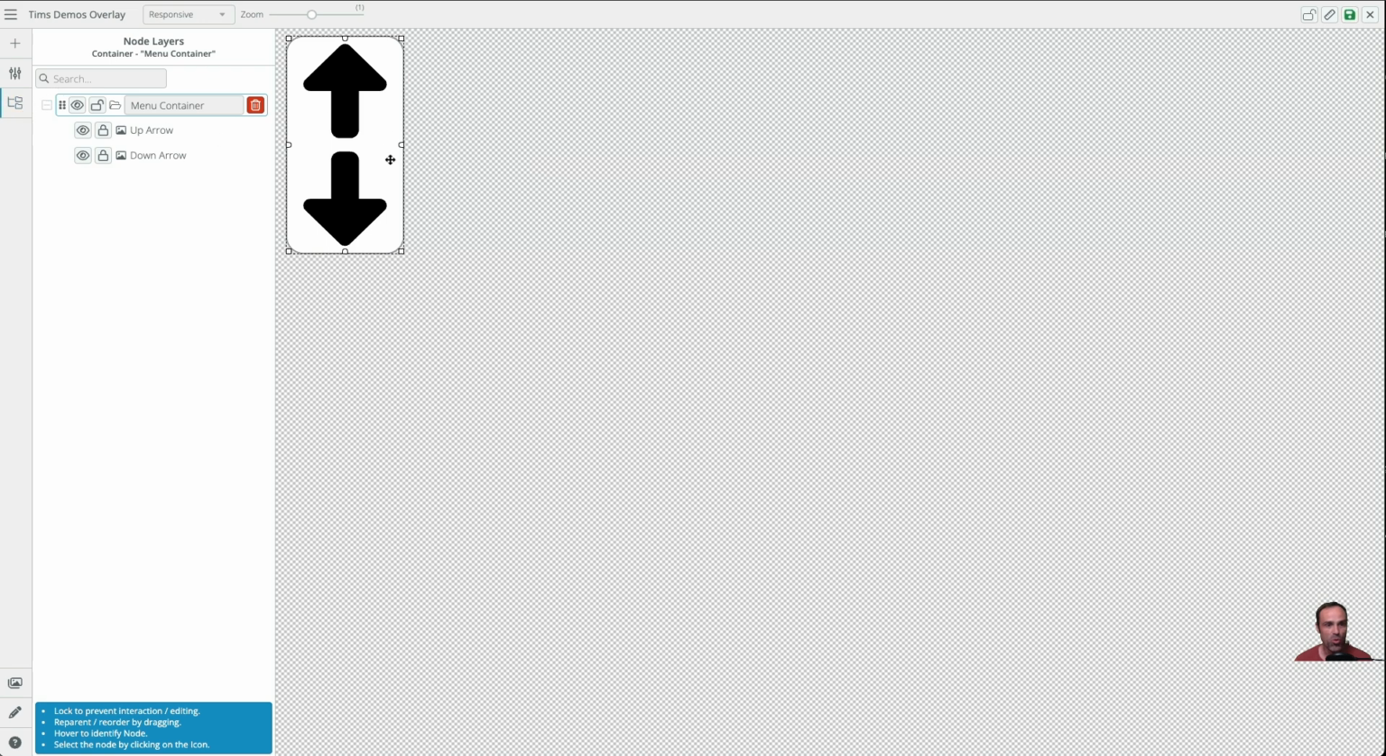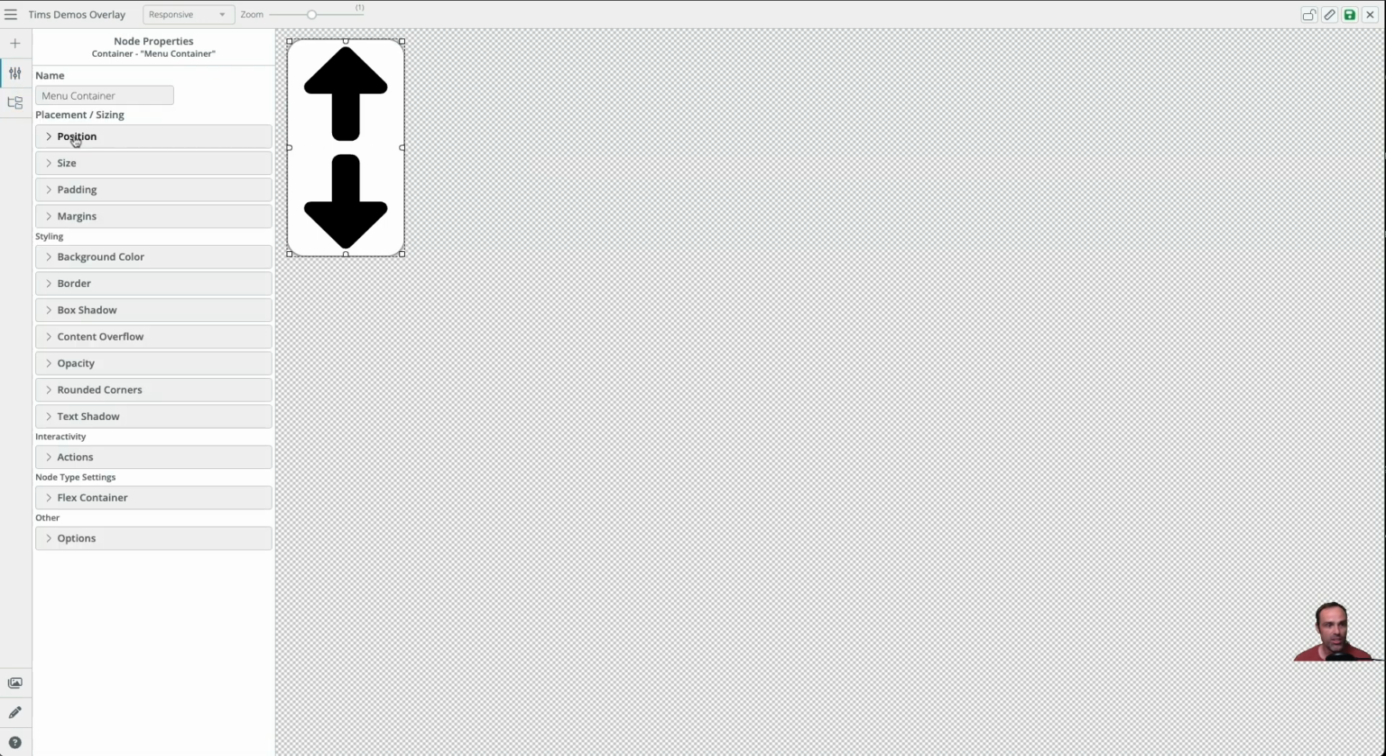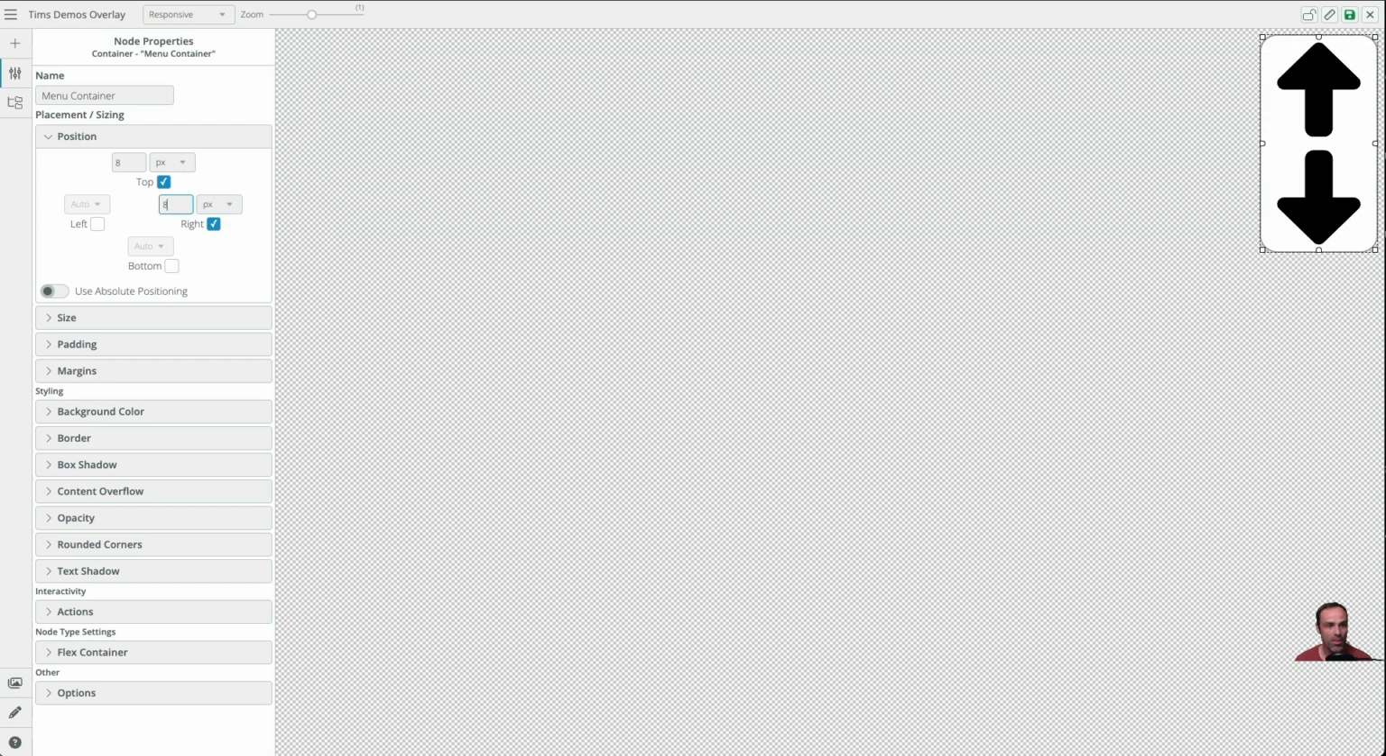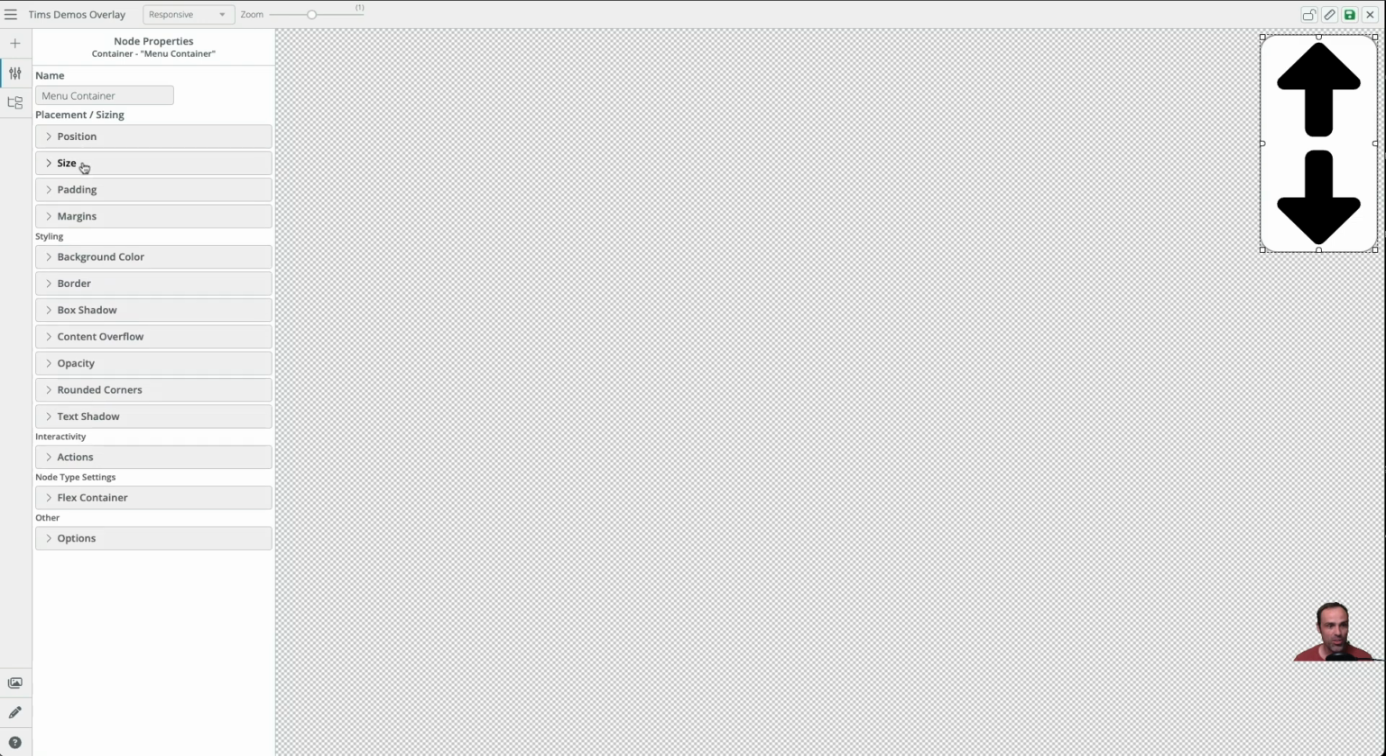And I'm going to set some more values, like the position. I'm going to set the position to be 8 pixels from the top and 8 pixels from the right. Let's do that. There we go. Now, I'm going to go to size.